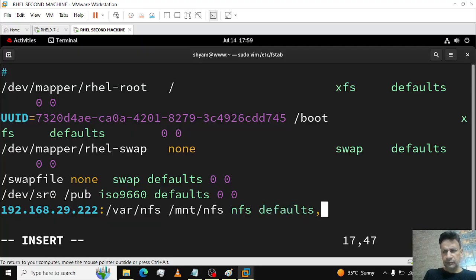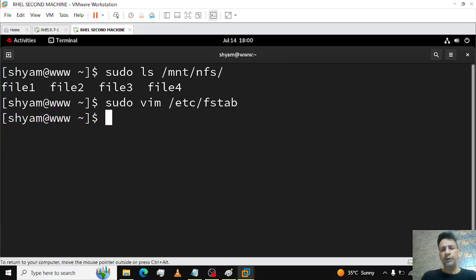comma, _netdev, space, 0 0. So what is the meaning of _netdev here? The _netdev parameter is telling the client machine not to try to mount the share before networking, otherwise it will fail. So this parameter is telling the client machine that after networking you have to mount the share so that the mounting will not fail. So that is the important parameter, right? So this is the way of permanent mounting.